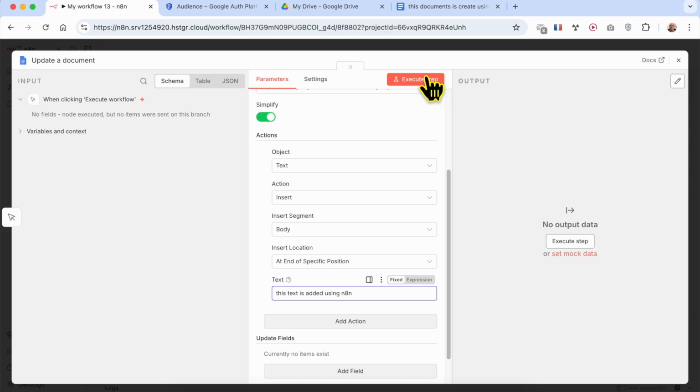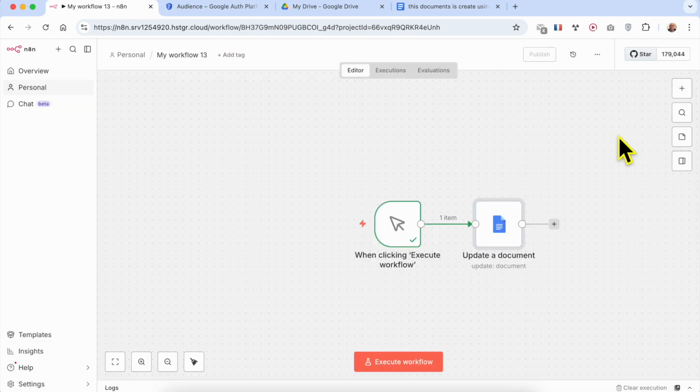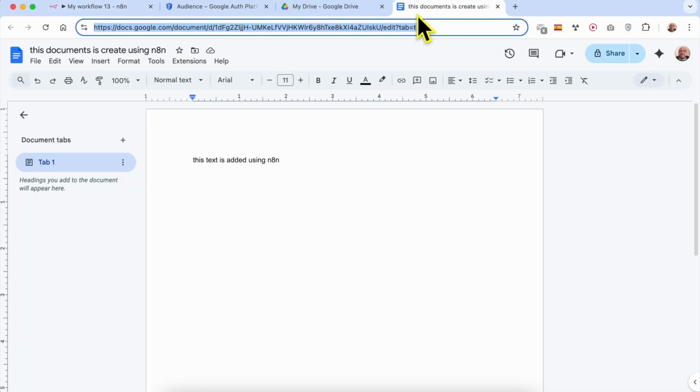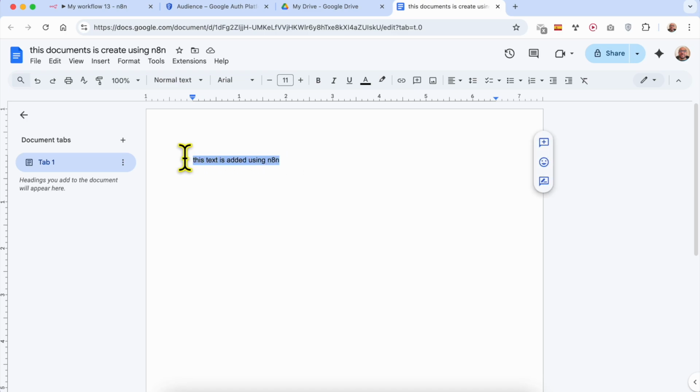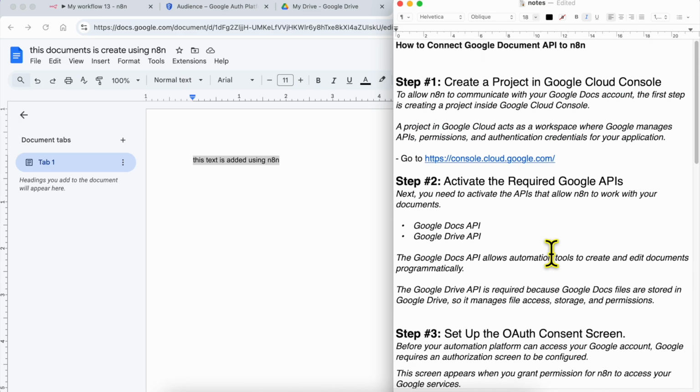But this time I will not execute this step from here. I will execute the workflow. Workflow executed successfully, and as you see, when I go back to my document, my text is added here. And this is how to connect Google Docs, or the Google Document API, to n8n.